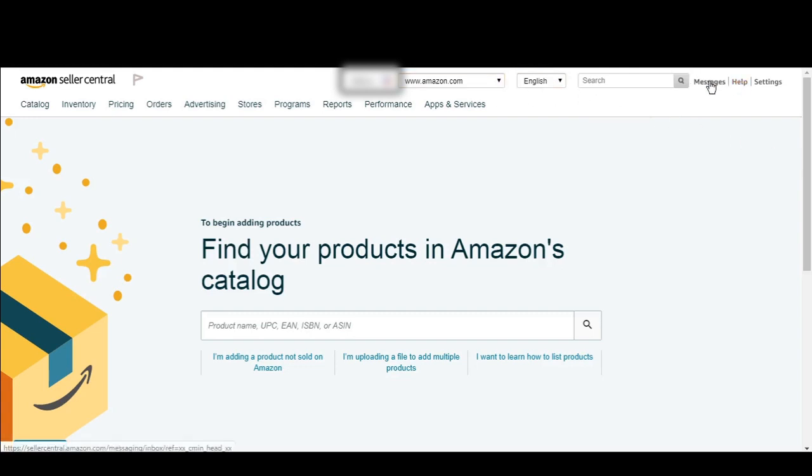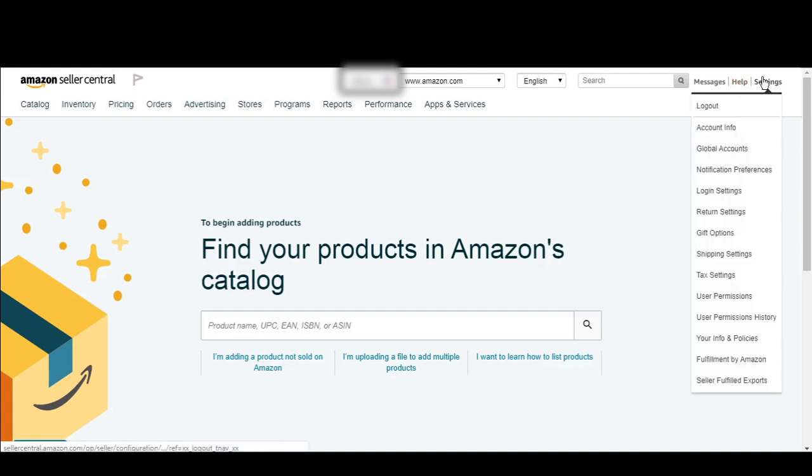And in messages tab, you will get messages. This is an important tab. You will get messages here, and in this help tab, you will be able to get support from your seller central, guys. So as you come to settings, in the settings, account info tab is important.